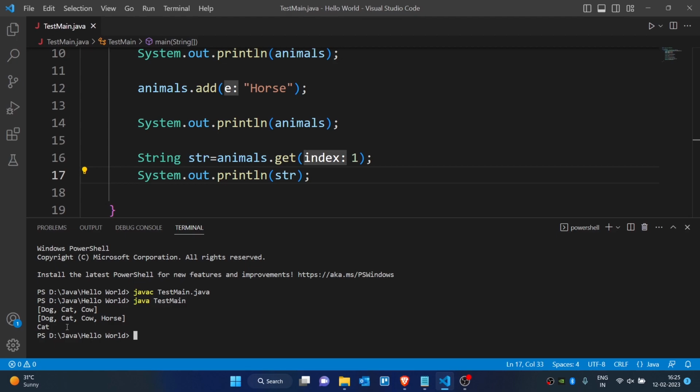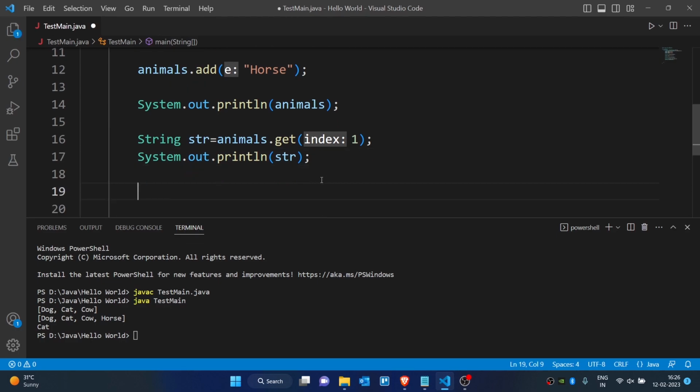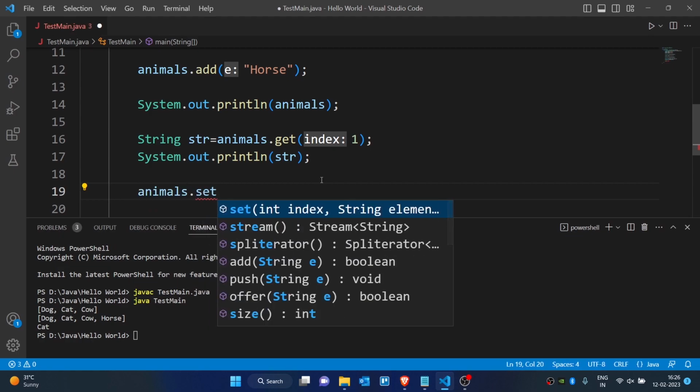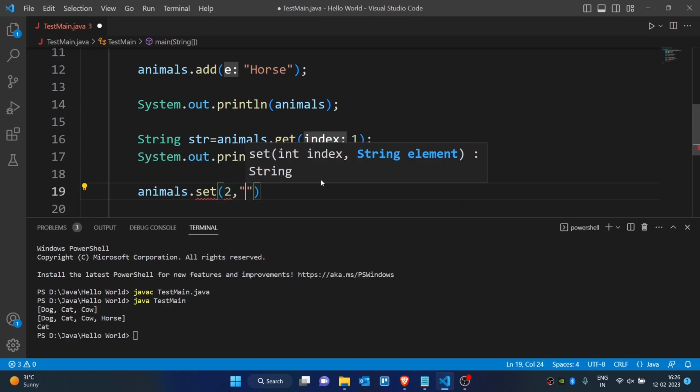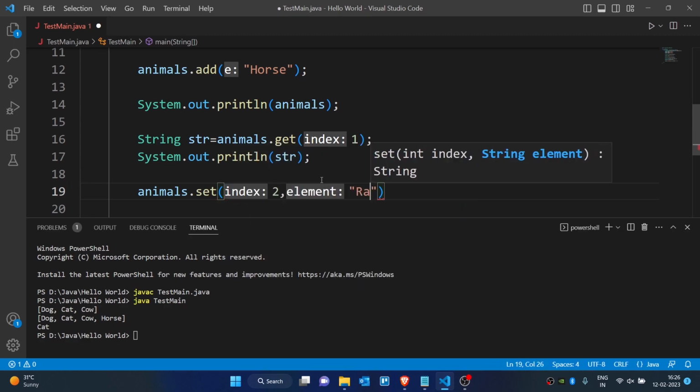You can use the set method of the LinkedList class to change the elements of the linked list. For example, I have these animals: dog, cat, cow, and horse. Now I want to change the second element, cow, to maybe rabbit. How do I do that? I can do that by calling animals.set, and I provide my index. The index of cow is 2, and I change it to rabbit.